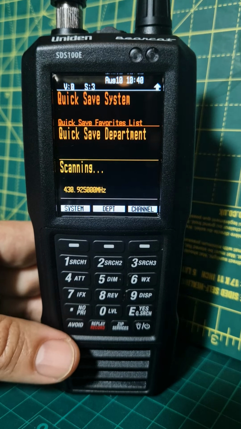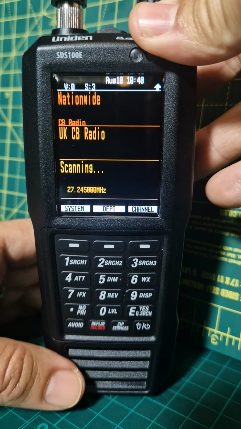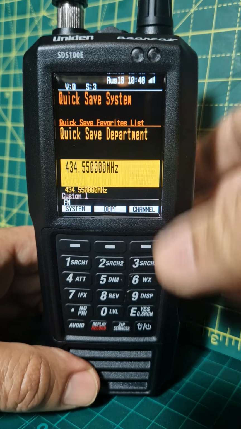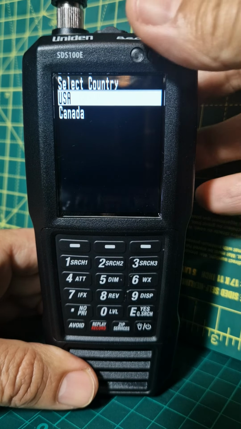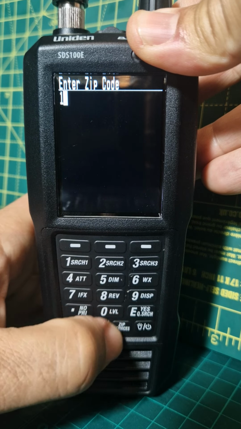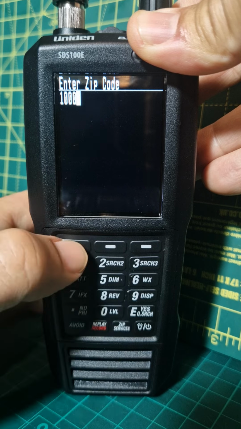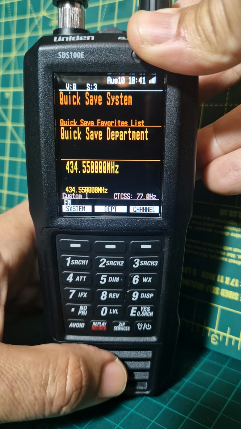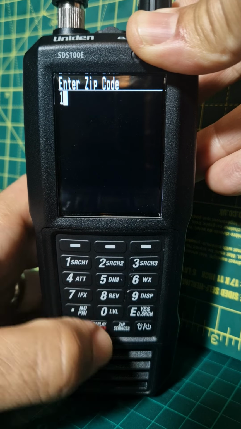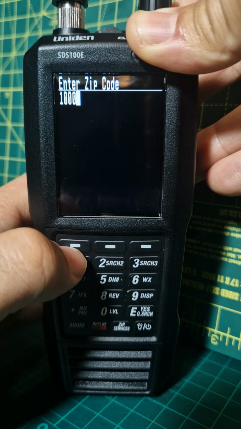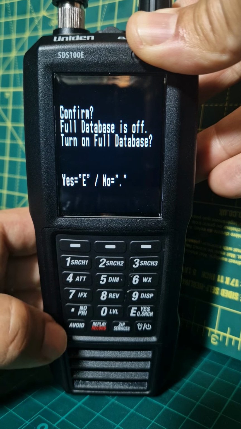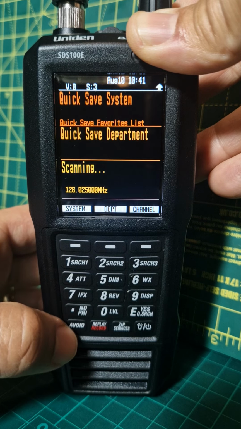Now in the USA, the way they tend to use this device is they put in their zip code. You've got the zip code button here. USA, Canada, then you go enter, type in a zip code, say 10001 is USA. Let's do that again. Zip, enter, 10001, then you go enter. And if I press confirm, it will load that whole area of America.